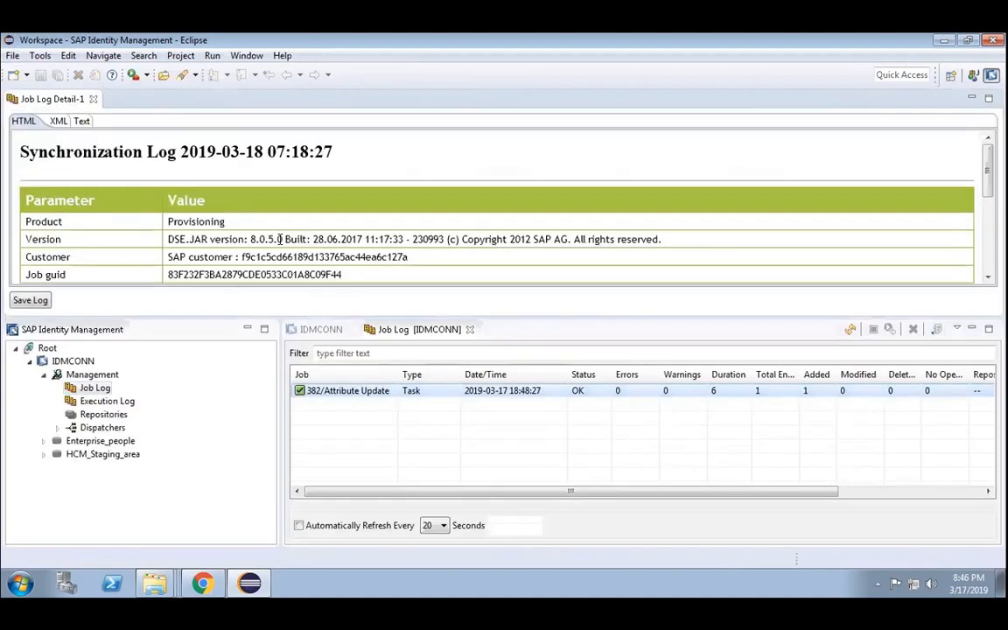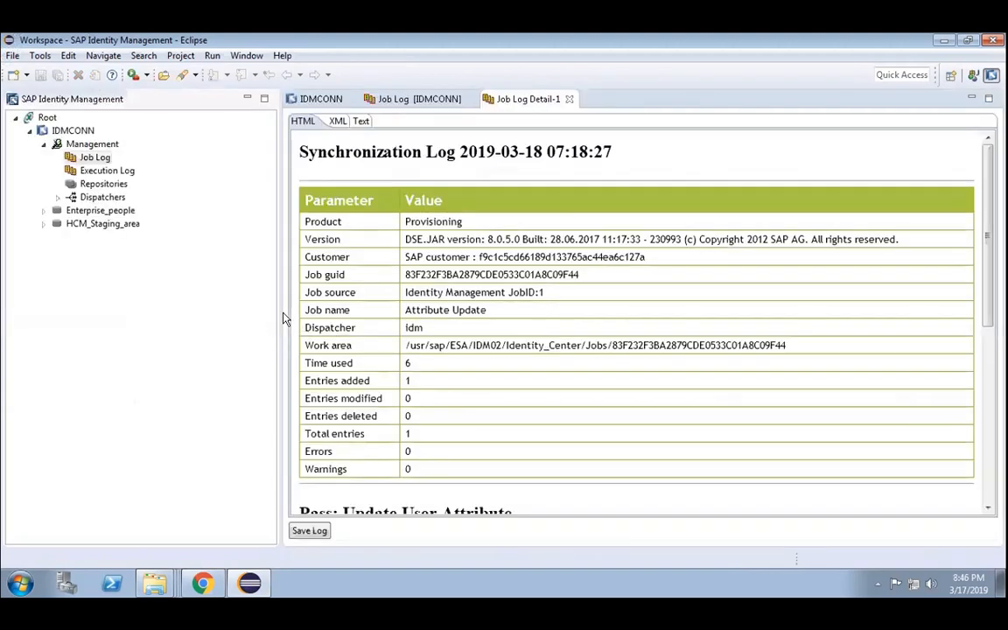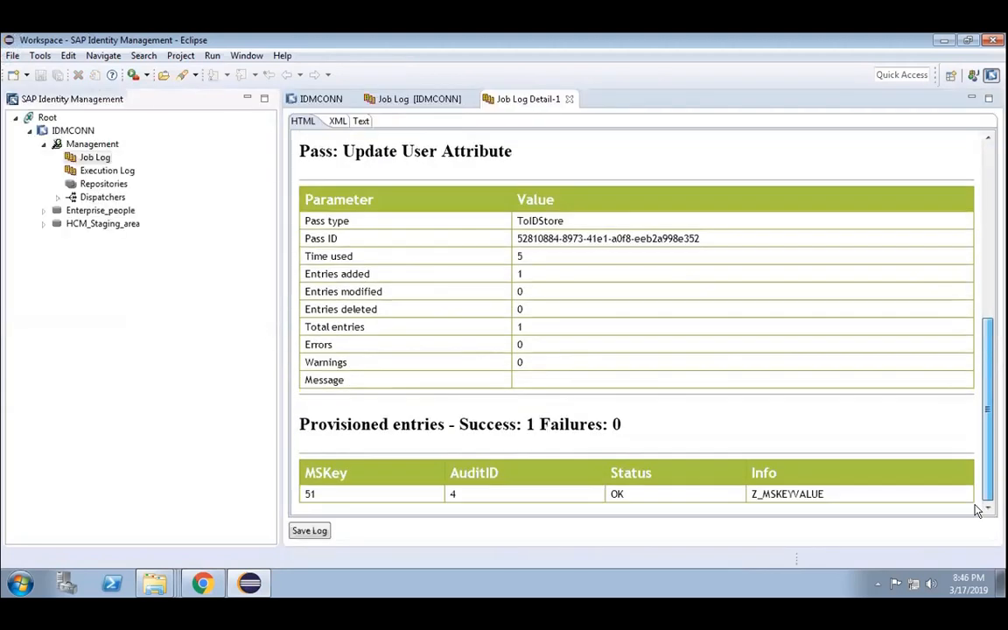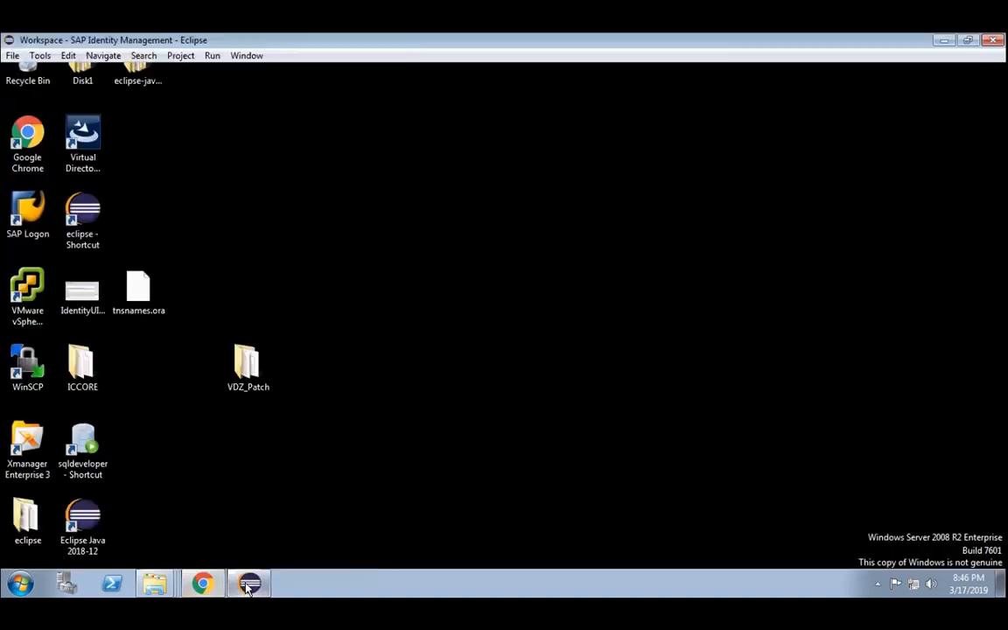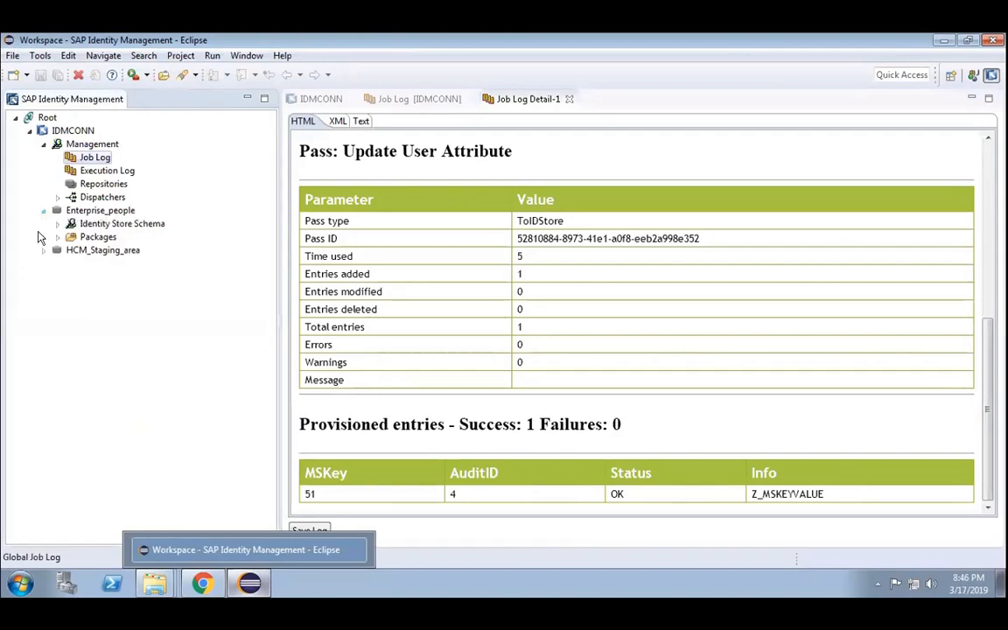Okay. Filter, timing filter. Now the log is there. MSK 5 provision. Okay. Let's go back. Go to the package, custom package.